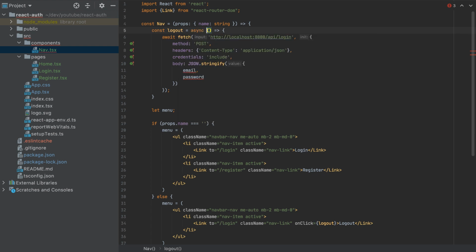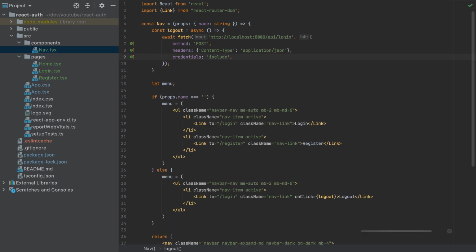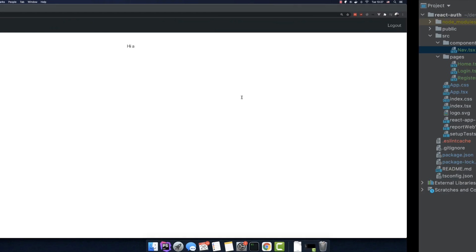This is an asynchronous function. This doesn't have to have a synthetic event. We don't have to send the body because we don't want to send data. And the endpoint is logout. And that's it. When we send this request, we will clear our cookie. And since we link to login, when we click logout, we will get redirected also to login. So we will do two things at once.